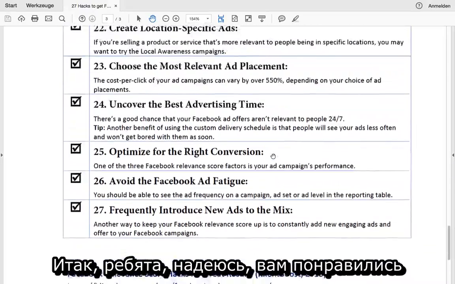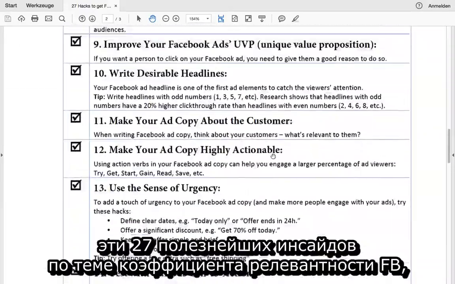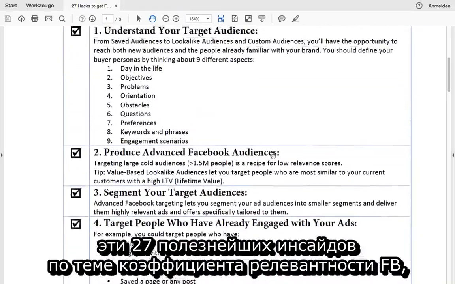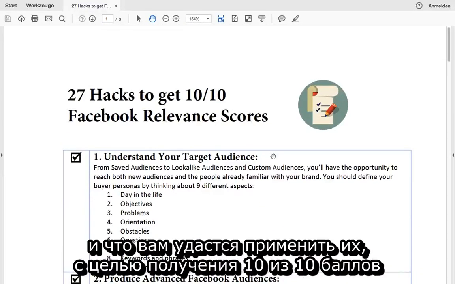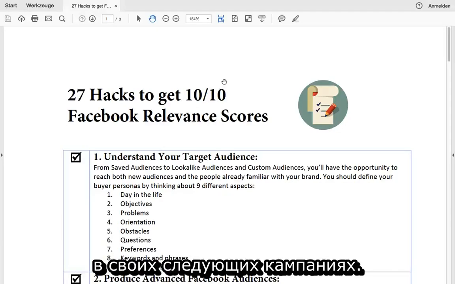So guys, I hope you really enjoyed those 27 very, very interesting insights into the Facebook relevance score and how you can actually hack it in order to get 10 out of 10 ratings on your next ad in your next highly performing campaign.